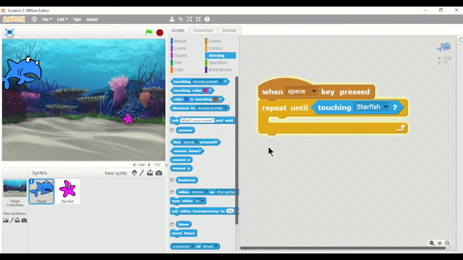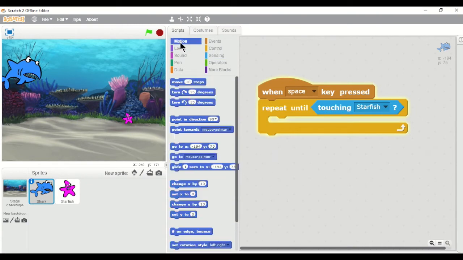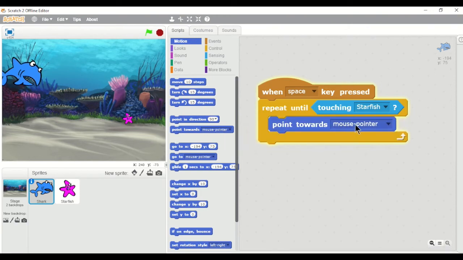It should move, right? So how can we make it move? We can choose motion. It should point towards the starfish, okay? It should not move randomly, it should point towards the starfish. So we will choose this one, point towards. This is mouse pointer, click on this arrow so that you can change it into starfish, okay? It will point towards the starfish now.